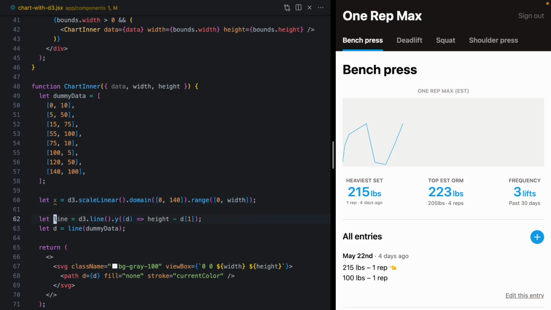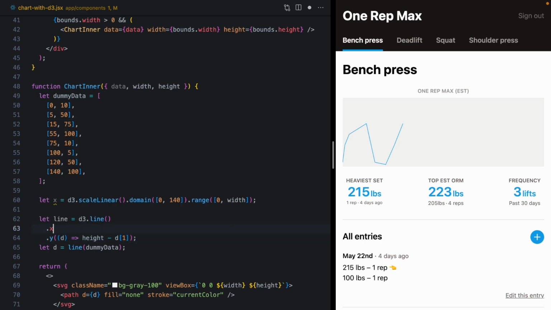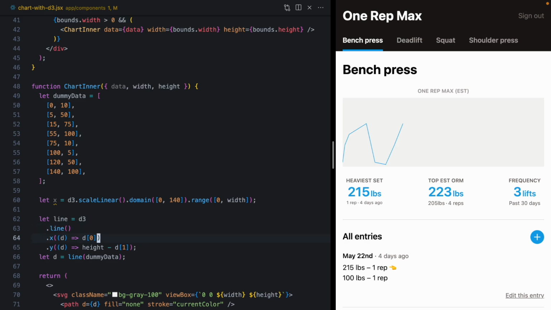And then we want to tell our line to use this scale. So we'll come here and create a .x property. And we're going to tell our line for each data point, we want to go ahead and return the X value. This is kind of the default. So if we save this, we shouldn't see any change. But if we were to scale this by our new X scale, now look at that. We see the line stretches all the way out.